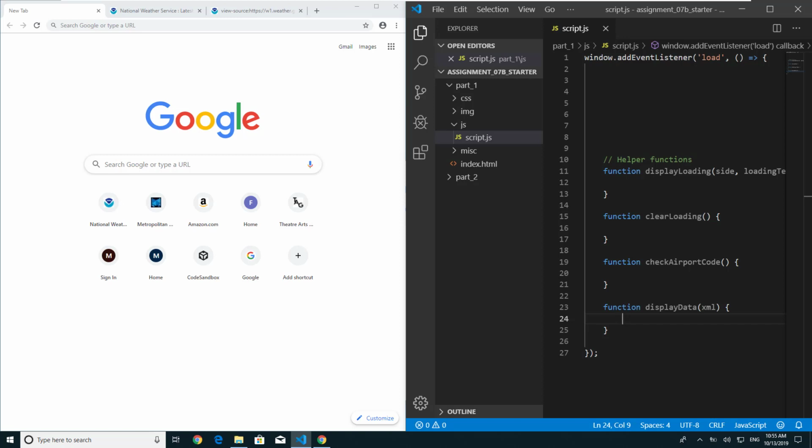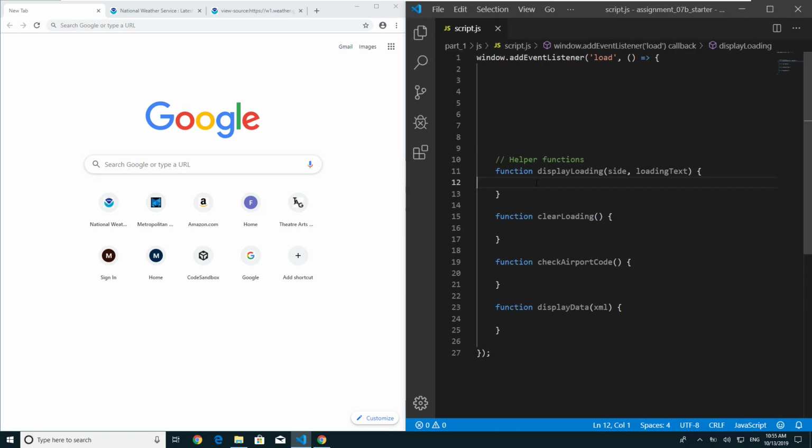Now, let's see here. I'm going to go back to step 1A and take a look at displayLoading. We've got the first and second parameter spelled out as required. And our other requirement is that the function should verify that left or right is passed to it. So we will say if side does not equal left and side does not equal right.